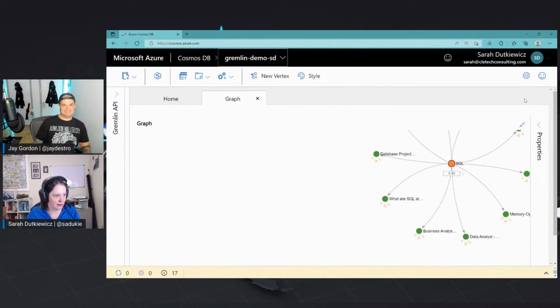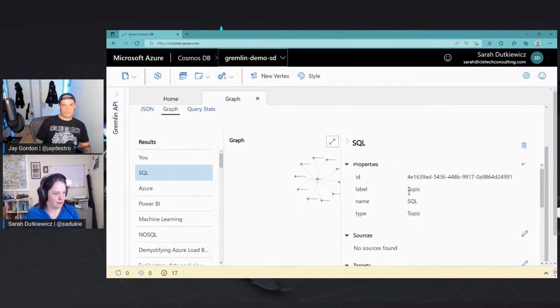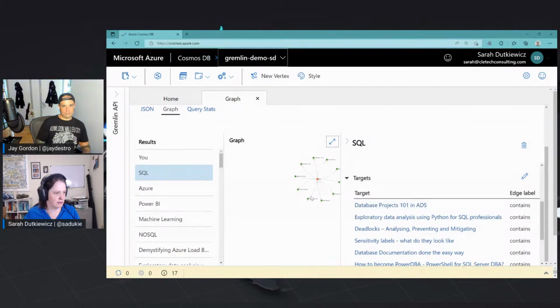Okay, I'm going to scroll back up. It's one thing I don't like with this query. Collapse my graph. There we go. Okay. So here we go with the SQL with the targets.